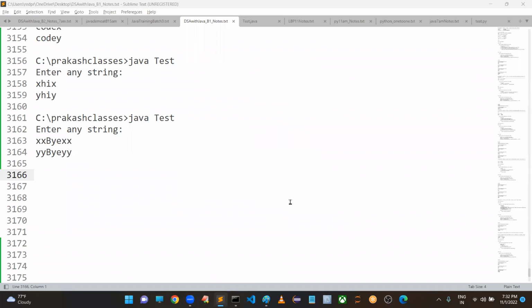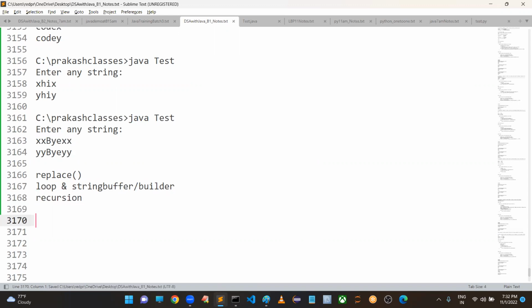Ajit, we can use that without using an inbuilt function. We have three options for this. One is you can use the replace method which exists. Another is you can use a loop with the help of StringBuffer or StringBuilder. Another one is by using recursion. So I think you know about the first two. Today you came to know that by using recursion also we can solve these kinds of things, right?